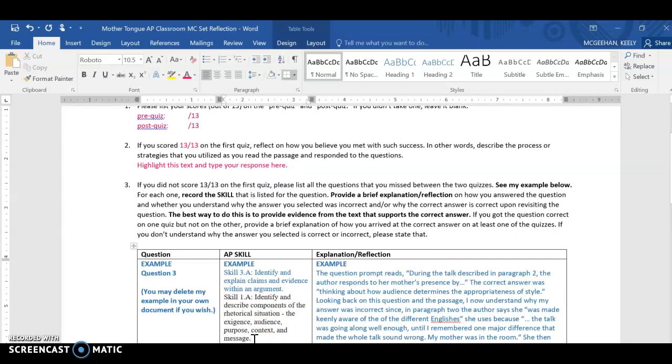Hope this is helpful for you so that you're not having to retype those skills along the way.